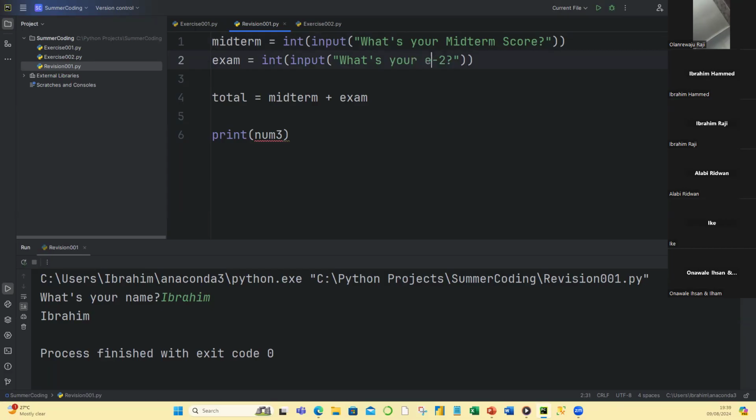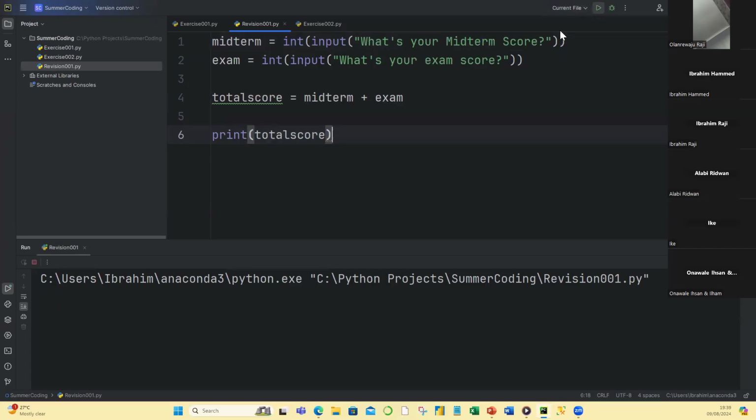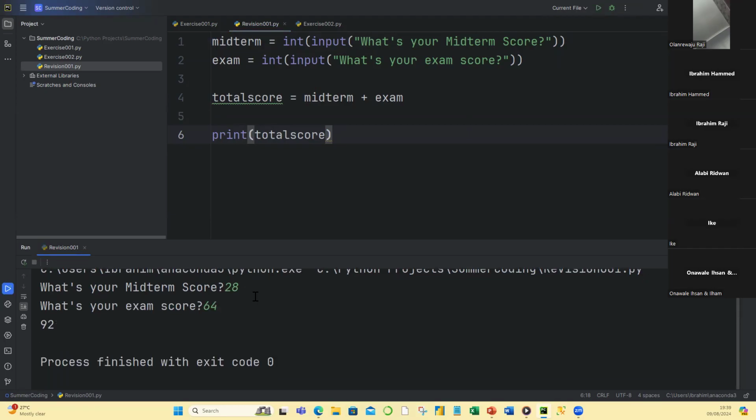What's your exam score? That will be the correct question here. And then the result will be total score. I'm going to change this to total score. So this is a program that we have written. If we run it, it will work. Just check it. What's your midterm score? 28. What's your exam score? 64. It says 92. Now, we can write a simple program like this, but let us make the program more interactive.